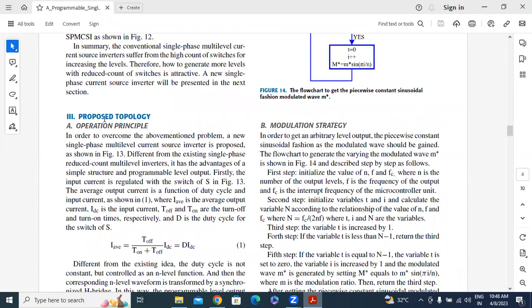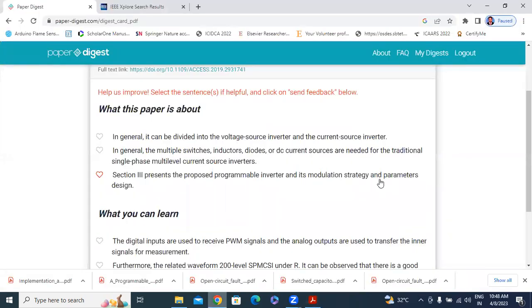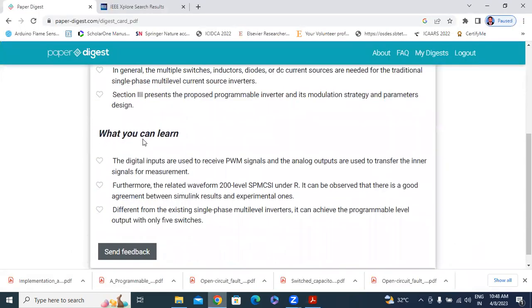This is section 3. In this section 3, the proposed topology. They summarized this point: it presents the programmable inverter and its modulation strategy and parameters. Next, what you can learn. The digital inputs are used to receive PWM signals, and analog outputs are used to transfer the inner signals measurement.